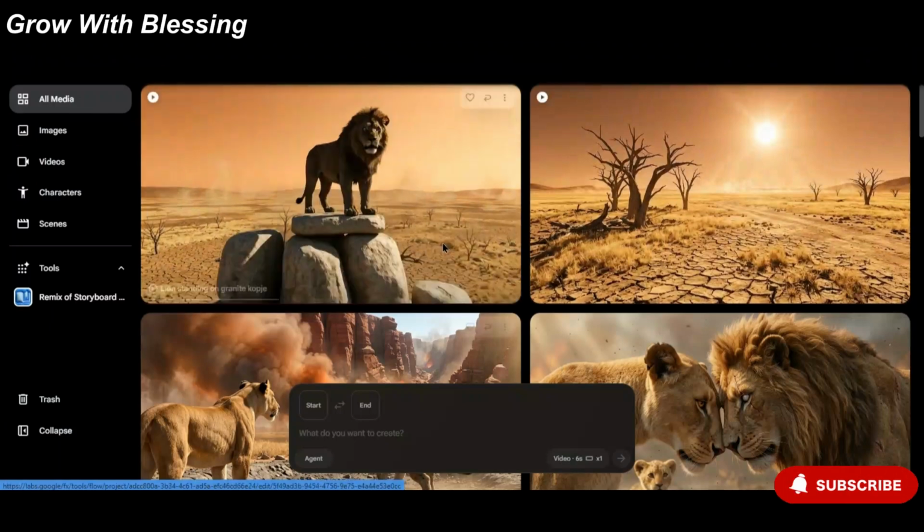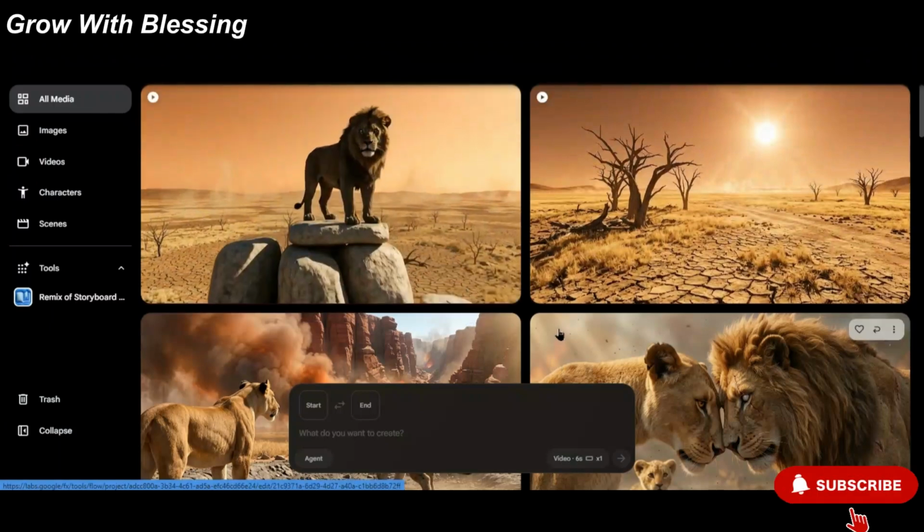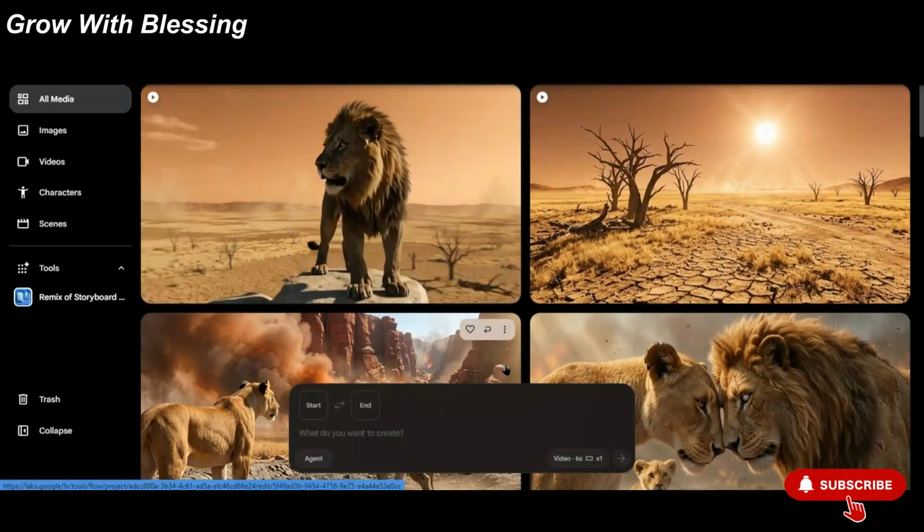I am going to get a consistent story and characters at every scene. The scenes are going to match up, the characters are going to match up, everything is going to match up while you are using this platform.